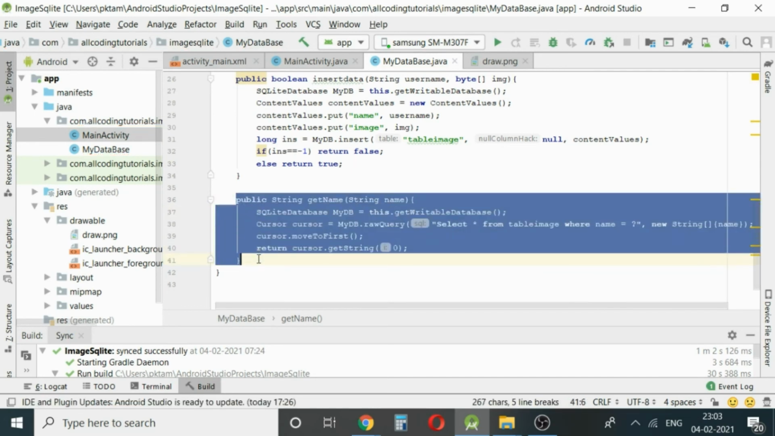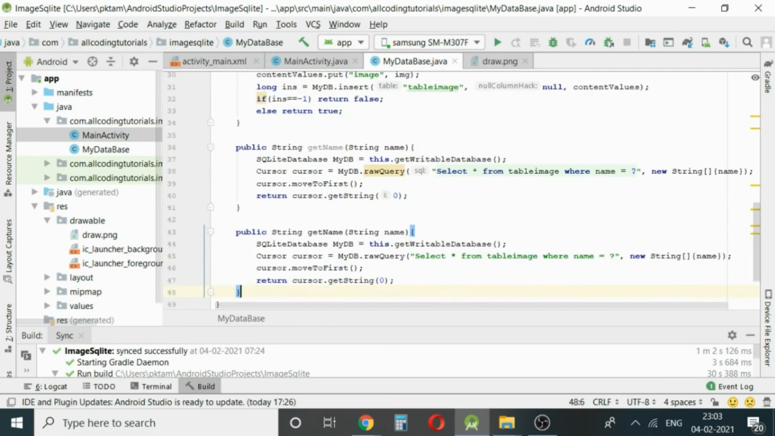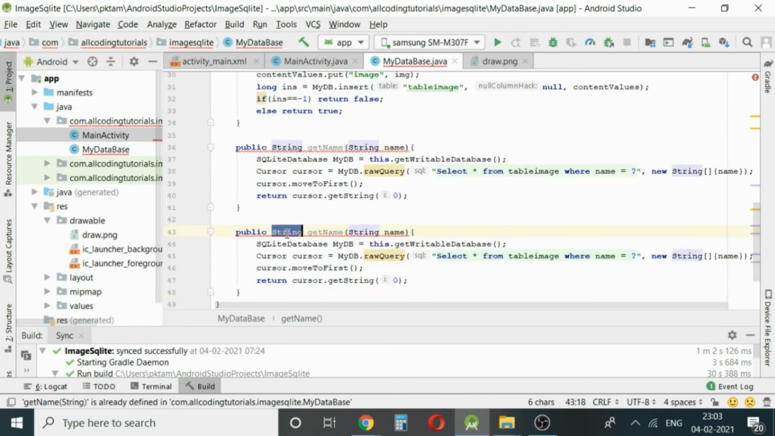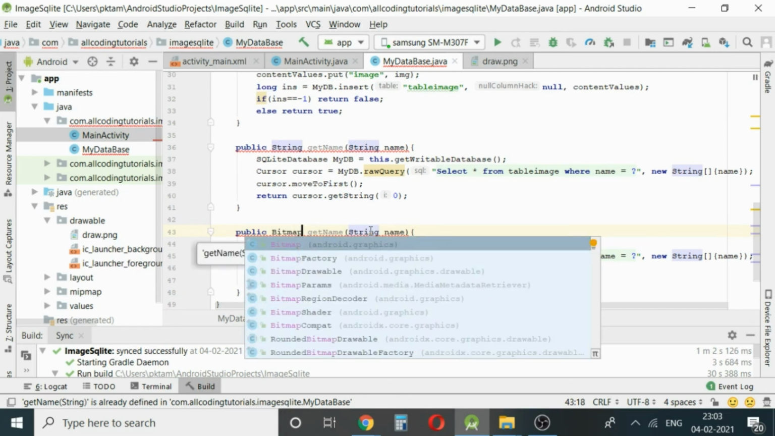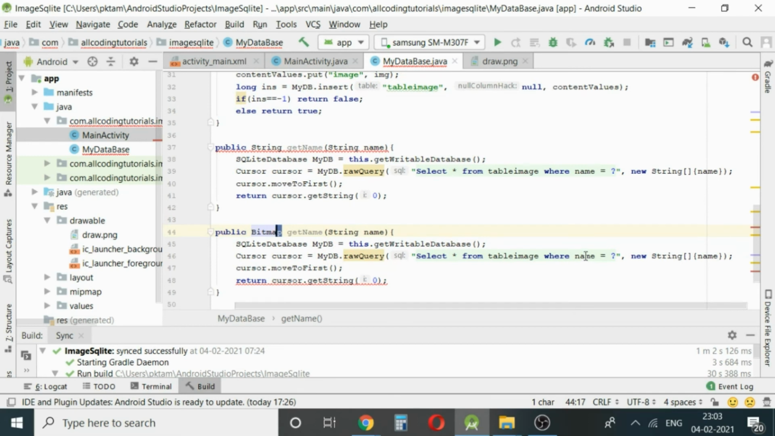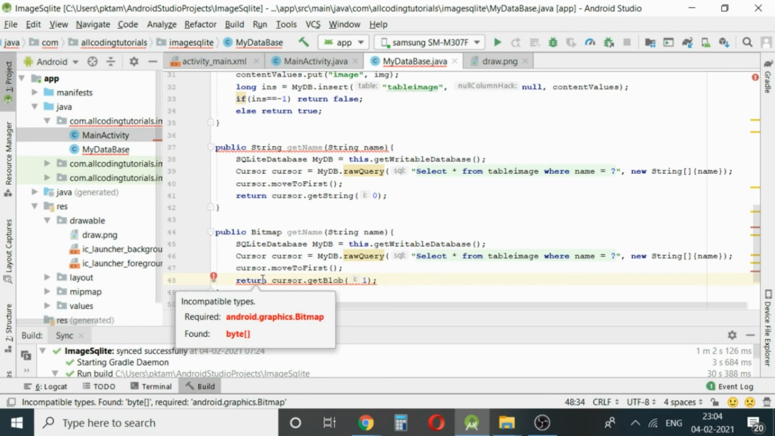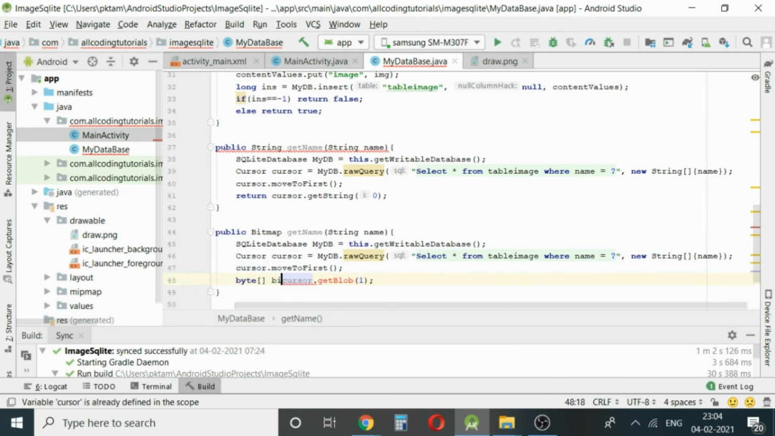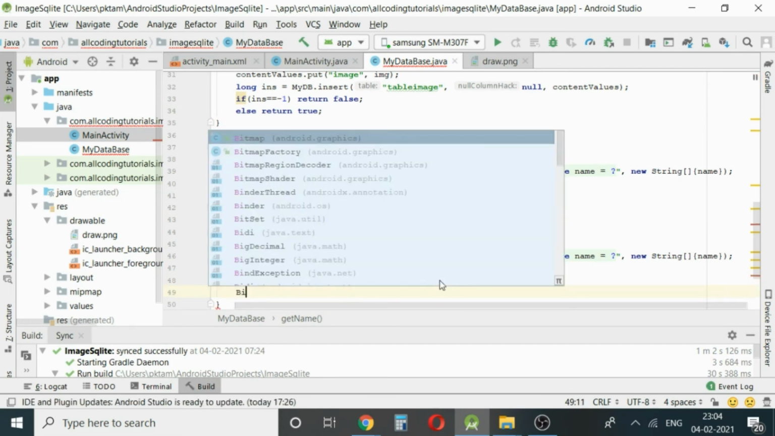We'll copy this and create another function. This time I have to extract the image from the database. So public Bitmap, we have to import this class Bitmap. So a Bitmap type function, where the bitmap will be my returned value. Then for the cursor we change it to getBlob(1). So it will take the second value. What I have to do here is create a byte array, bitmap equal to the cursor value. It will be stored in a byte array.